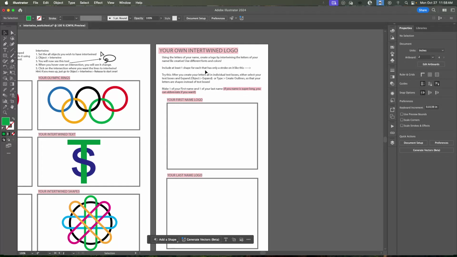Include at least one shape for each that has only a stroke on. Oh, and then the sample didn't transfer over. That only has a stroke on it. You guys know that the stroke just means an outline. But let me see if I can bring up the image.